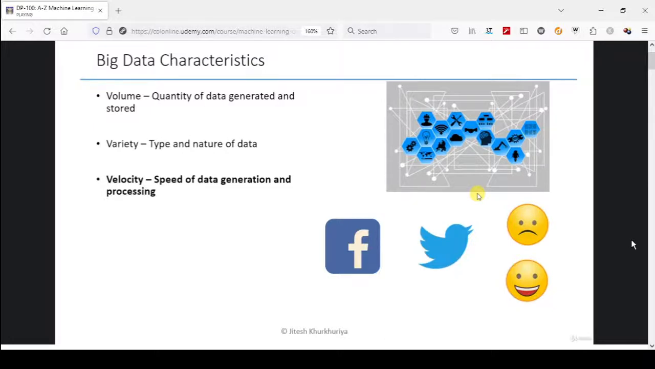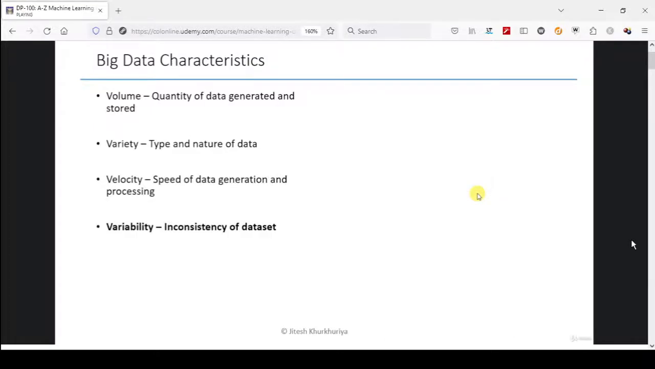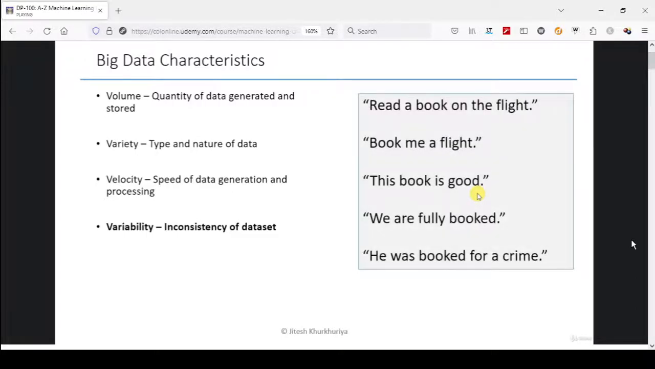Great. Then the next is the variability of the data. Now, variability of the data means data whose meaning is continuously changing and it is dependent on the context of the data. So, for example, if we had to build a chatbot to book a flight, we may have to give it enough data so that it can categorize these sentences because it can have completely different meaning for the word book depending upon the sentence and the context.